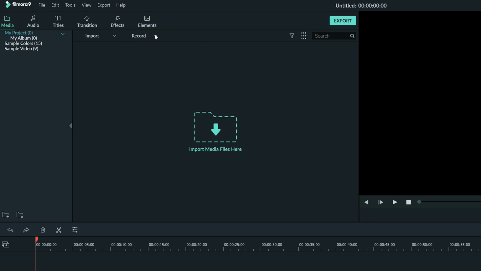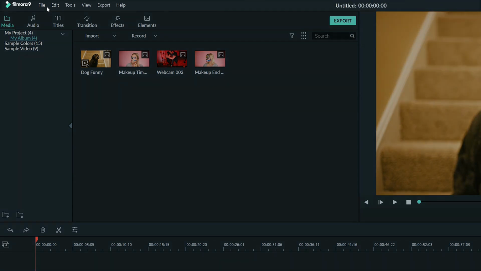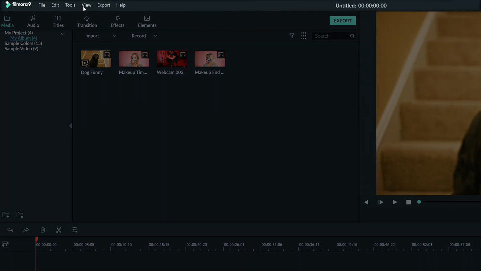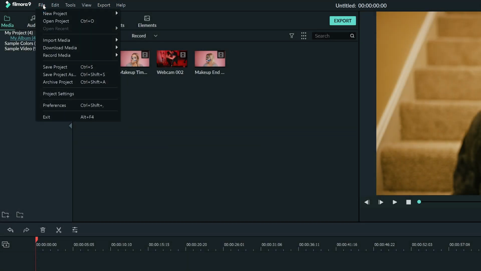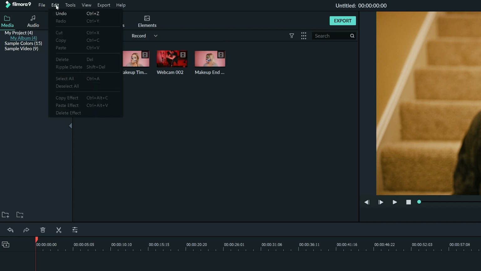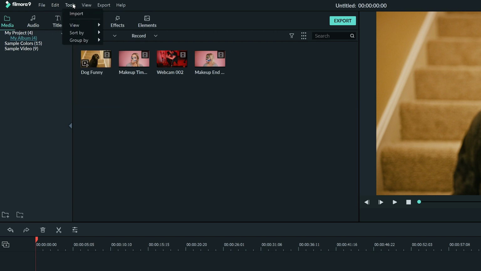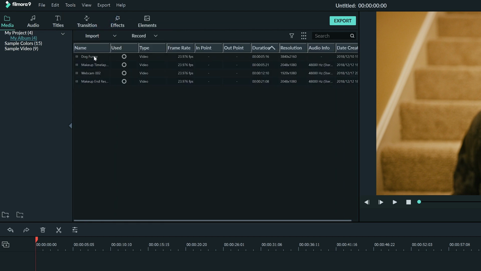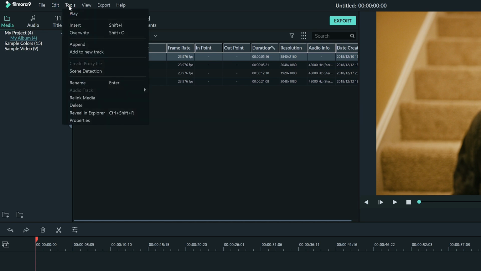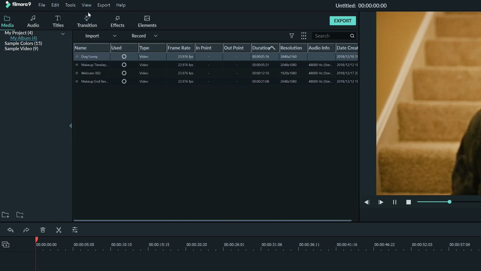At the top left corner, you'll see 6 menu buttons: File, Edit, Tools, View, Export, and Help. Starting with the File menu, this is where we can make new projects, open projects you already have, and it's also another place to import media. The Edit menu is pretty simple, but it allows us to just easily undo, redo, cut, copy, and paste. Tools are a simple way to sort and group imported files, as well as choose how you view them. But the Tools tab is relative to whatever you have selected, so this will change from time to time.